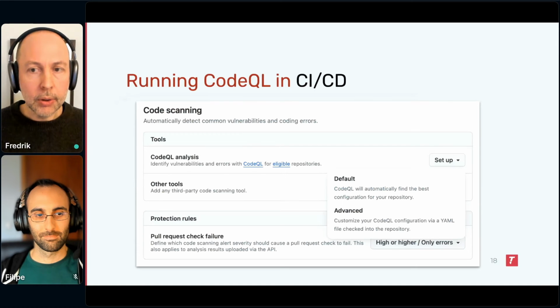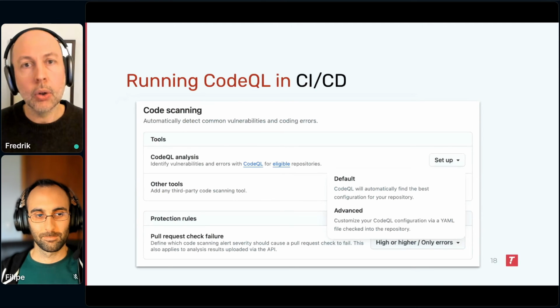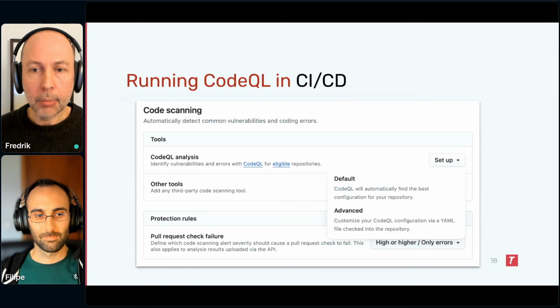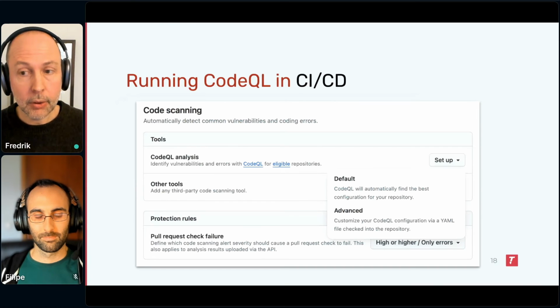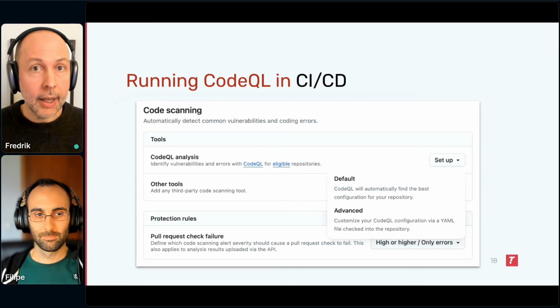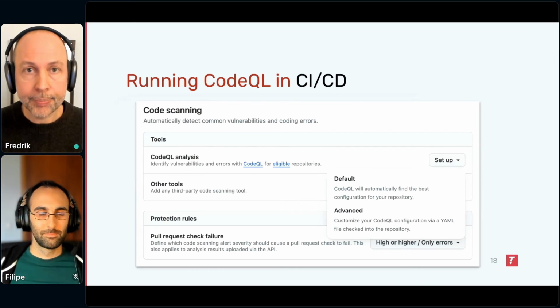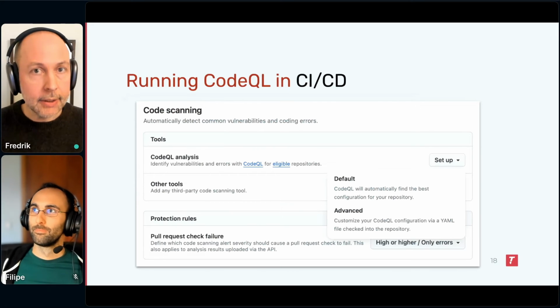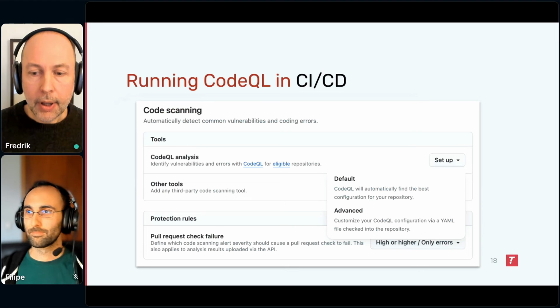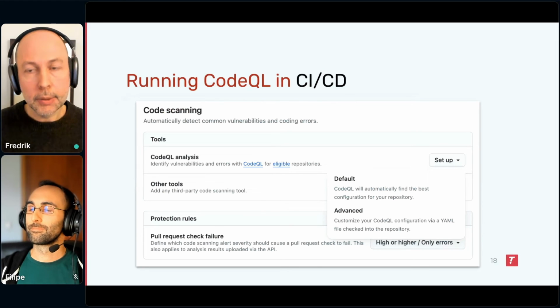So to set up CodeQL scanning in CI, you navigate to the Security tab, and there should be a section called Code Scanning, which allows you to enable CodeQL analysis. Basically, there are two different ways to do this. You can either choose the default option or the advanced option. What's nice about the default option is that it will configure everything for you. So it will detect the language you're using. It will detect, or at least try to detect, how to build the database automatically. And it will run everything automatically on each pull request.